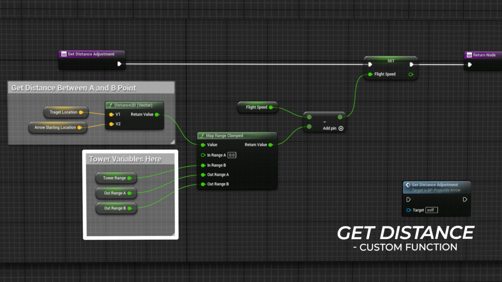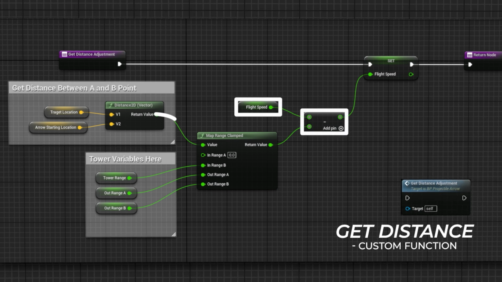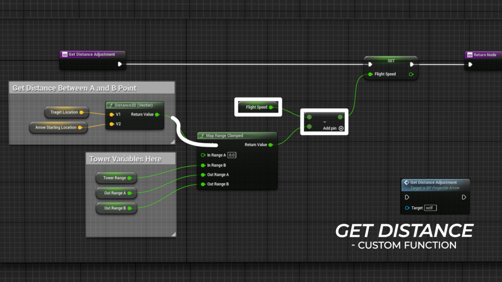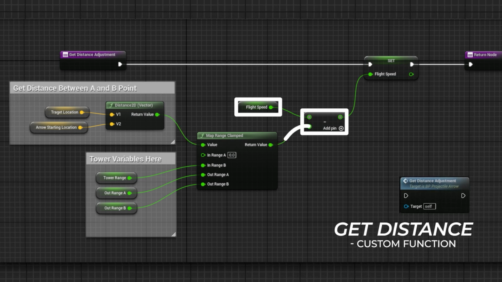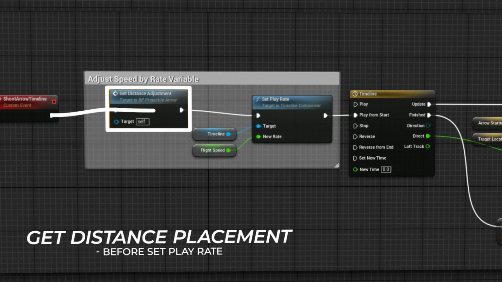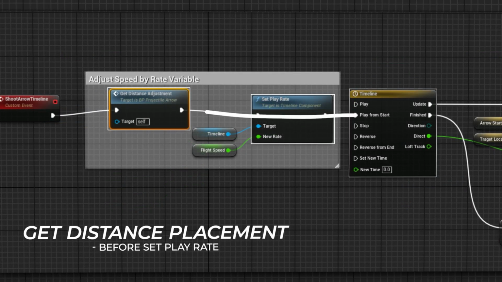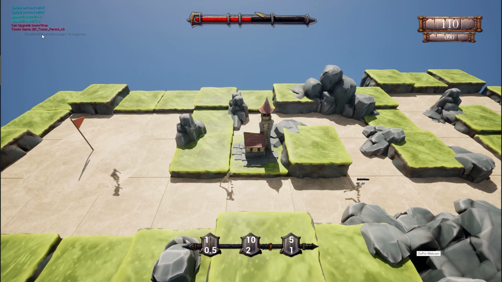For me, it was minus 0.1 to 0.6. Subtracting that value, wherever the value came in that range based off of the distance, from the flight speed, and then resetting the flight speed right before I run the set play rate node before the timeline, I'm able to increase or decrease the speed based off the range of my enemy.